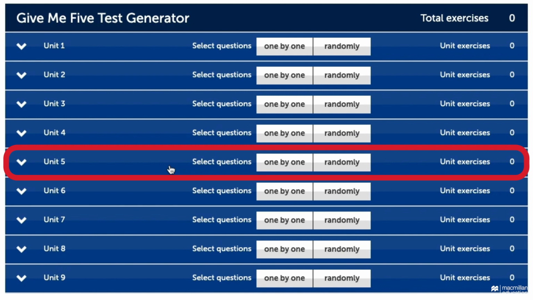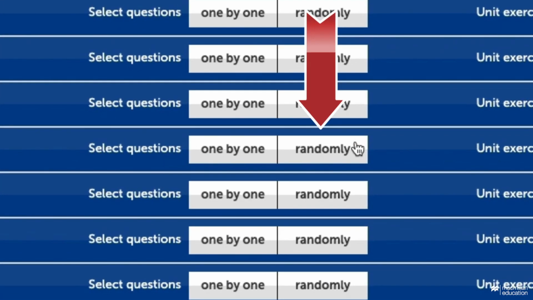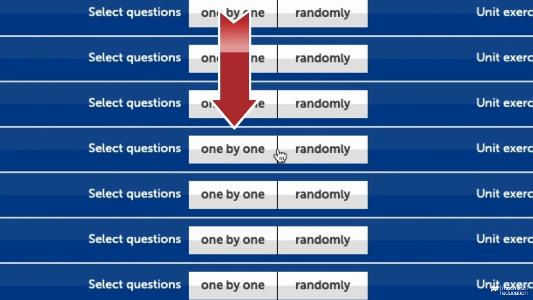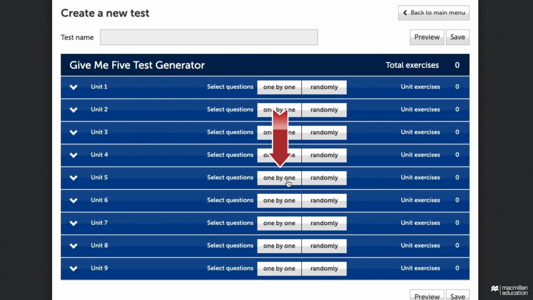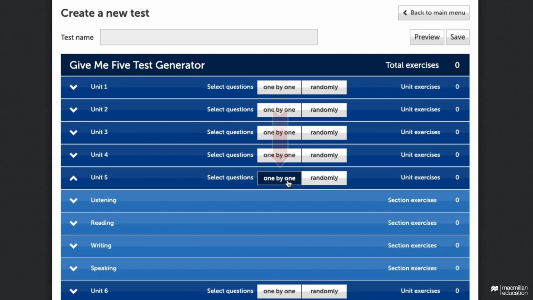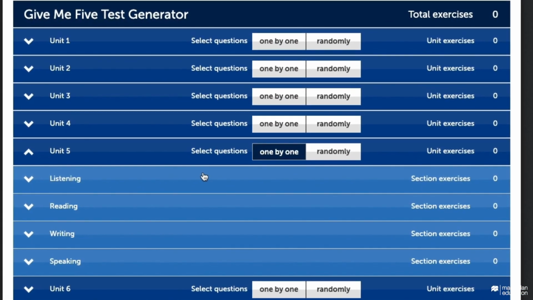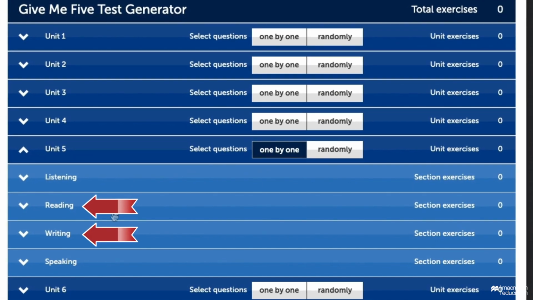You can either let the test generator randomly select exercises to include on the test paper, or if you prefer, you can select specific exercises one by one. For this test, I've decided that I only want to test the pupils on reading and writing.